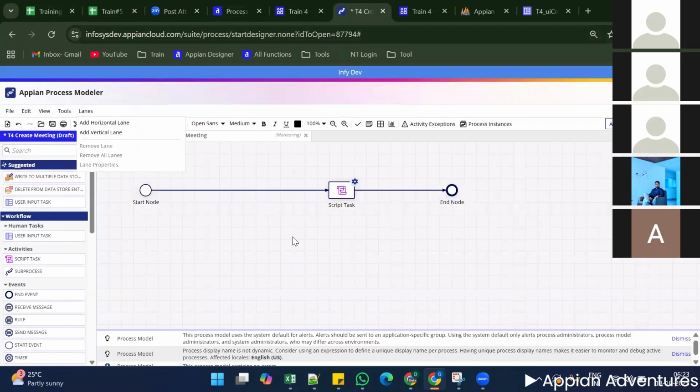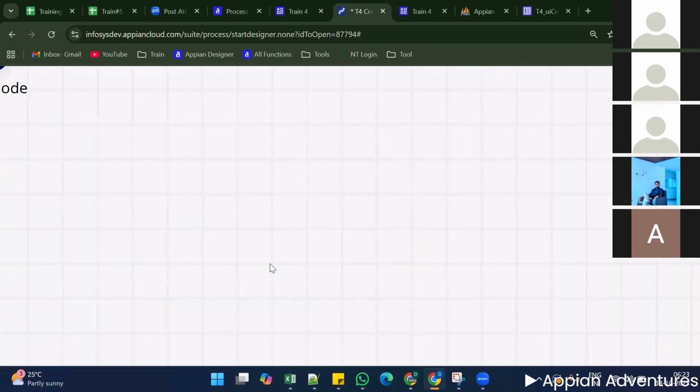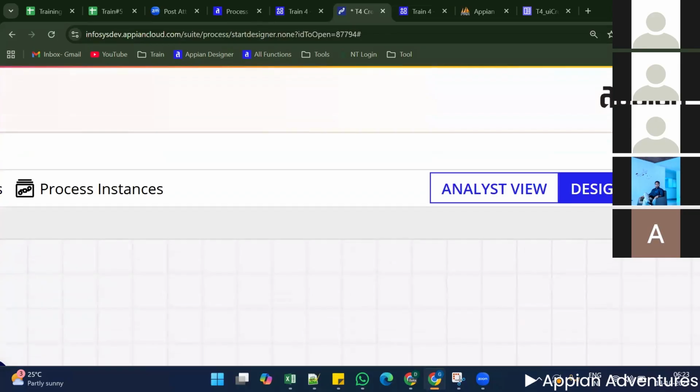So guys, we have seen the menu options as well. Now under the lanes, are there any other options? No, that's fine. Now you can see here there are two types of views available: the designer view and the analyst view. These are the two types of views, guys.